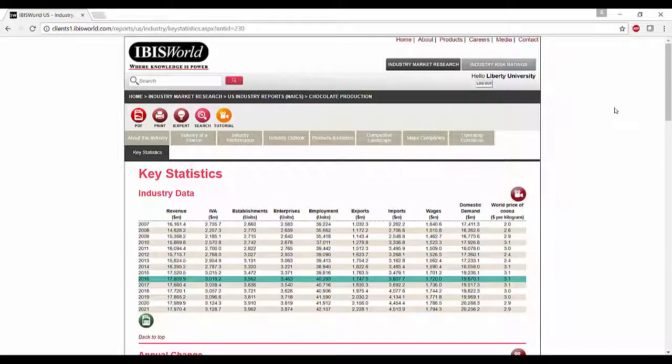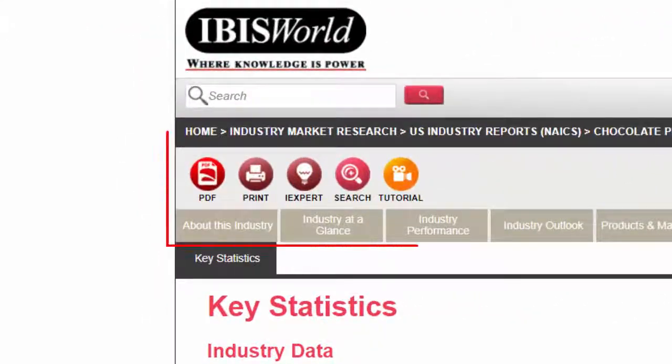Before we leave this page, I want to point out these options at the top. You can download this report as a PDF, print it, go to the iExpert summary that we'll talk about next. You can run a search within this report, or you can watch a video that will walk you through just what it is you're looking at.